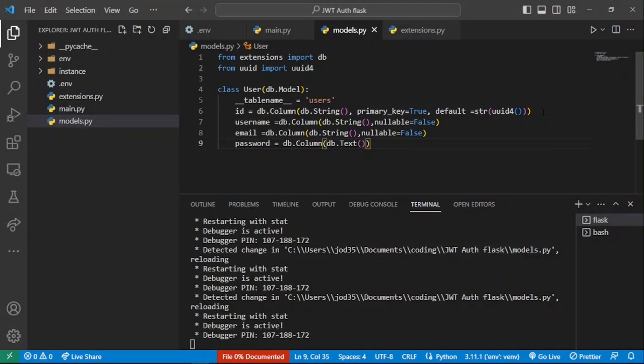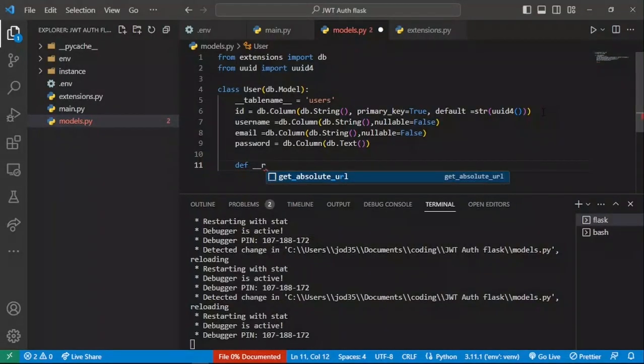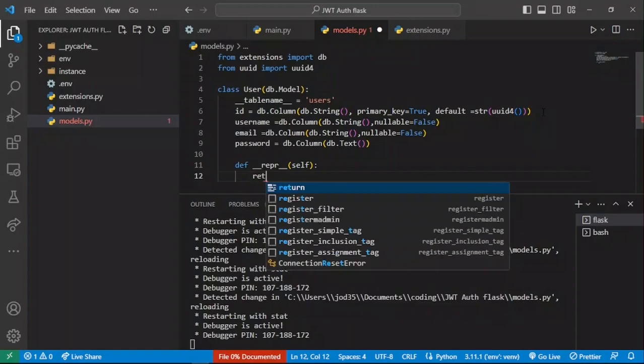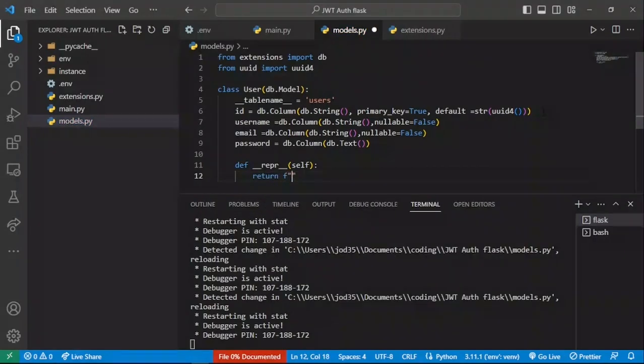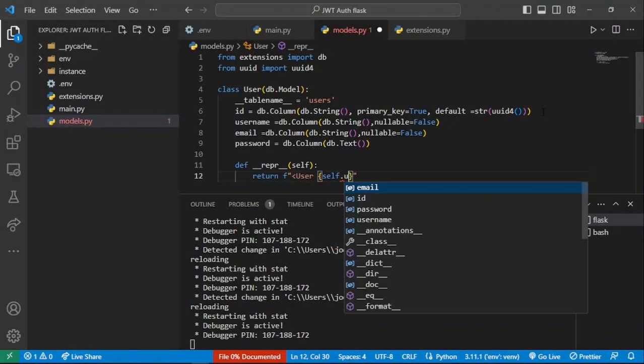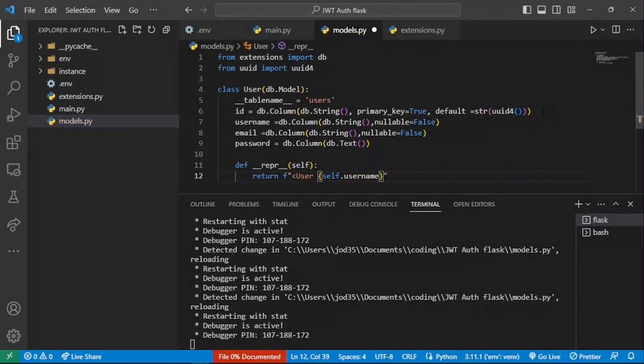To do that, what we're going to do is to come right here and say def __repr__, and in this case we shall say that we shall have self. Now each time we call an object, it's going to be represented in this string format. So we shall return, and then I'll say f, and in this case, we are going to have our user, and in this case, shall have self.username. So every time we shall query for our users, they will be returned in this specific form.